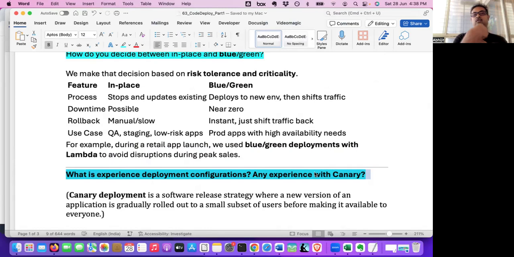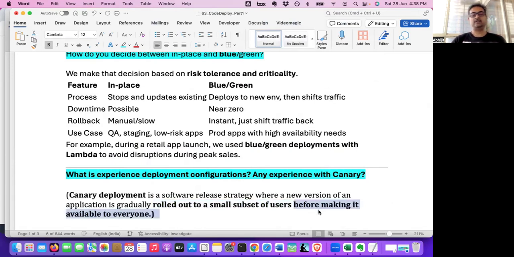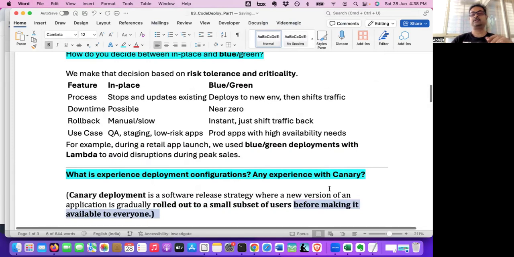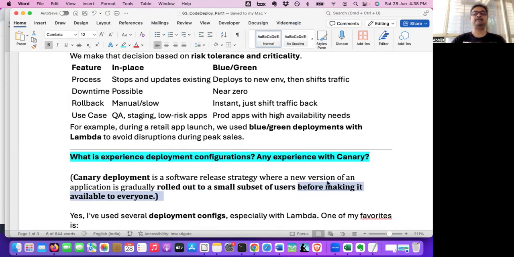It's not like you move fully to 100% and then you see a problem, everybody faces the problem, and then you decide to switch back. So slowly you increase and see how it is working. That's a canary deployment, where you gradually roll out to a small subset of users before making it available to everyone. So that is the canary.